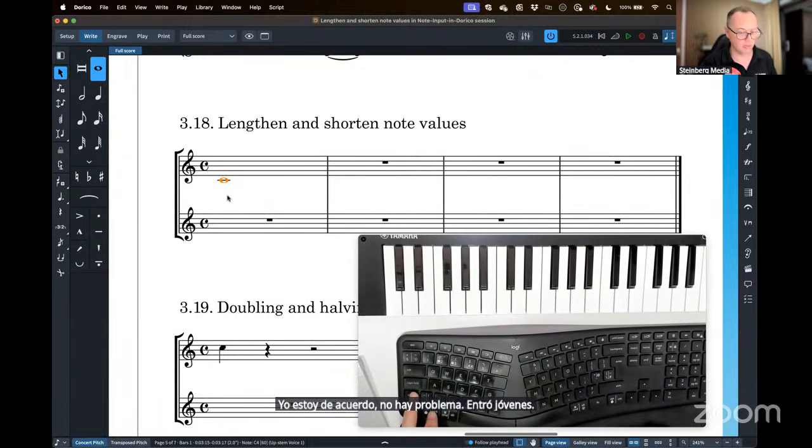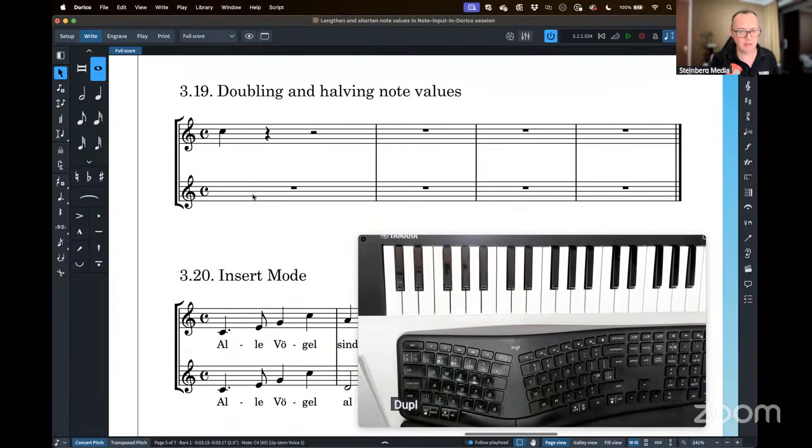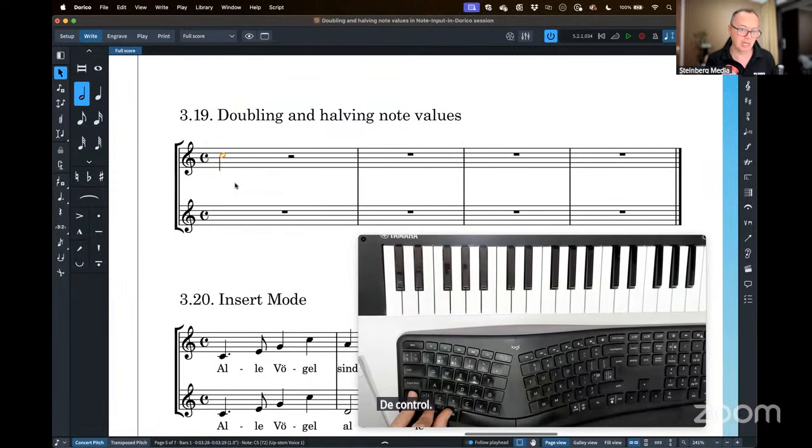So those are the options. Option Shift or Alt Shift and the arrow keys will do that. Now, doubling and halving note values. If I choose a note, and use the Option Shift I was using and add Command or Control, then it will double the note value. Every time I press the button now, it will double the note value, which can be quite useful.